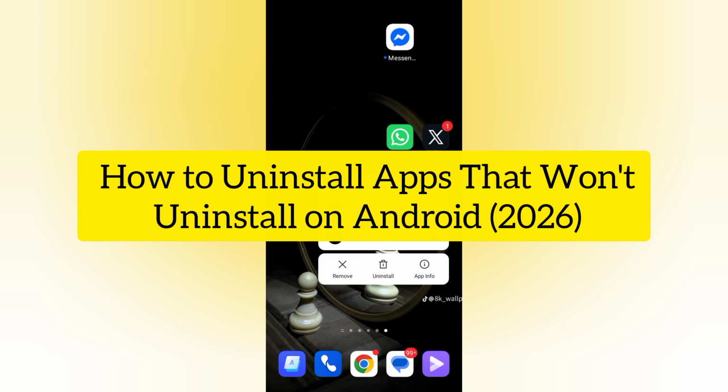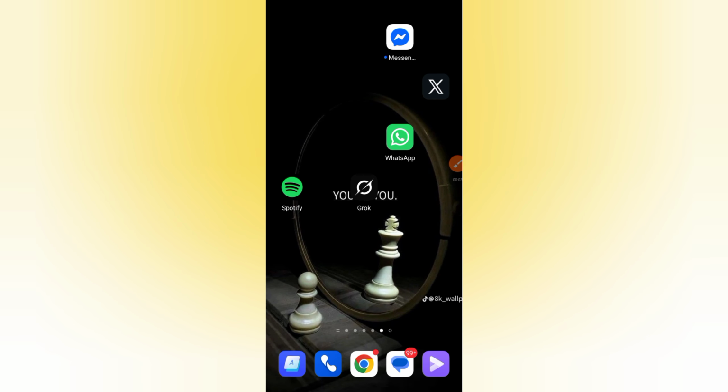How to uninstall apps that won't uninstall on Android 2026. The uninstall button is grayed out. You've long pressed the icon, tried everything, and the app just won't go away. This happens for very specific reasons, and every single one has a fix. Let me walk you through all of them right now.